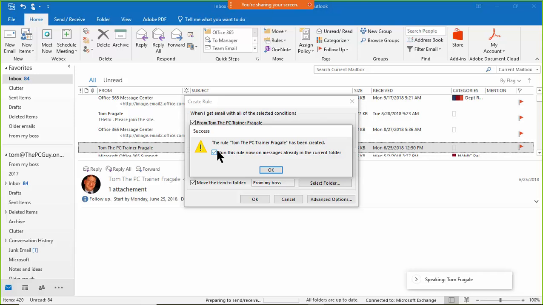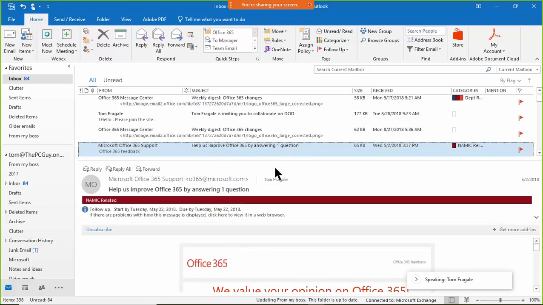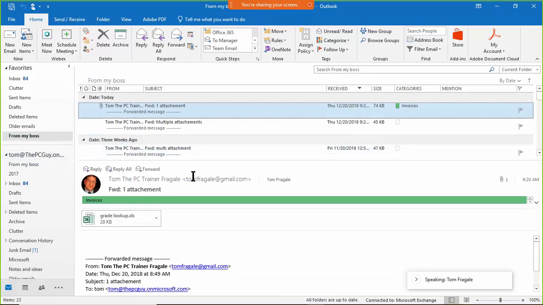Now it says run this rule now on messages already on the current folder. So watch what's going to happen. I'm going to click on OK. This email that says Tom, the PC trainer, that will be moved to the folder that's called From My Boss. And that's exactly what happened. Notice how it's not in the inbox anymore. Now it's in the folder that's called From My Boss, and that has all the ones that were from that certain person. Every time, by the way, you get an email from that person, it'll automatically put that email into that folder.